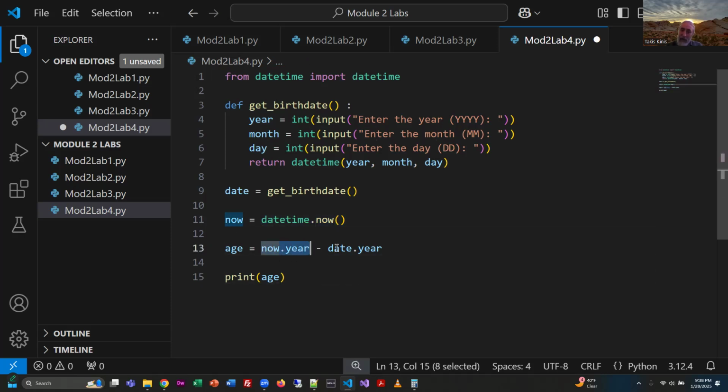Then I'm not comparing all the dates, times, years, months, and days. I'm just looking at the years. So I'm taking the now time with just the year and the one you typed in, just the year. I'm subtracting the year you put in from the year now. So if I was born in 2000, it would subtract it from 2025 and tell me I'm 25 years old, and then it would print that out.